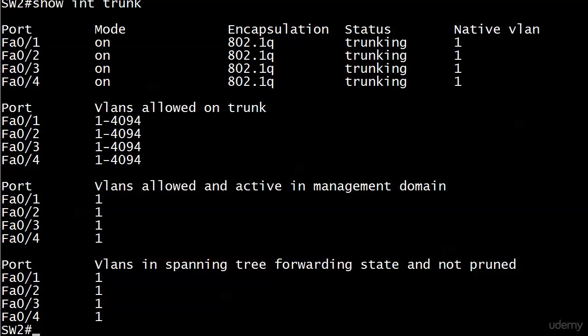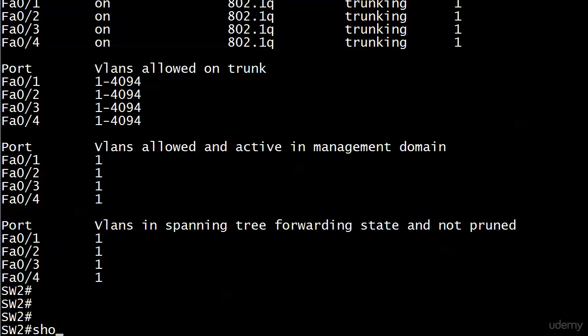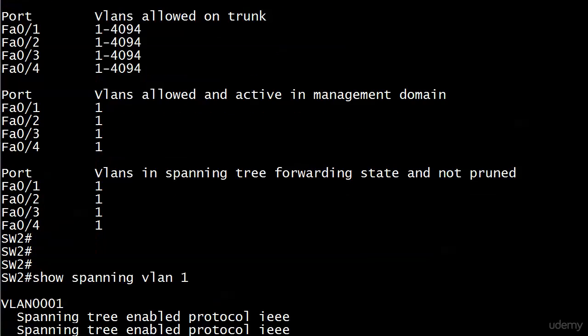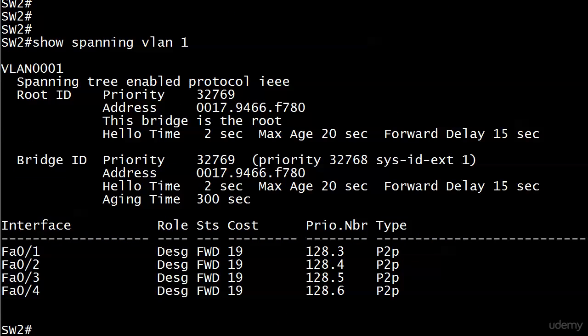And on switch 2, we have show interface trunk, exact same thing going on. So to check out the port memberships then, and their port roles, we've got to run show spanning VLAN. And I'll run that on 1 to begin with. Now this is our root switch and we know the different ways to tell that.